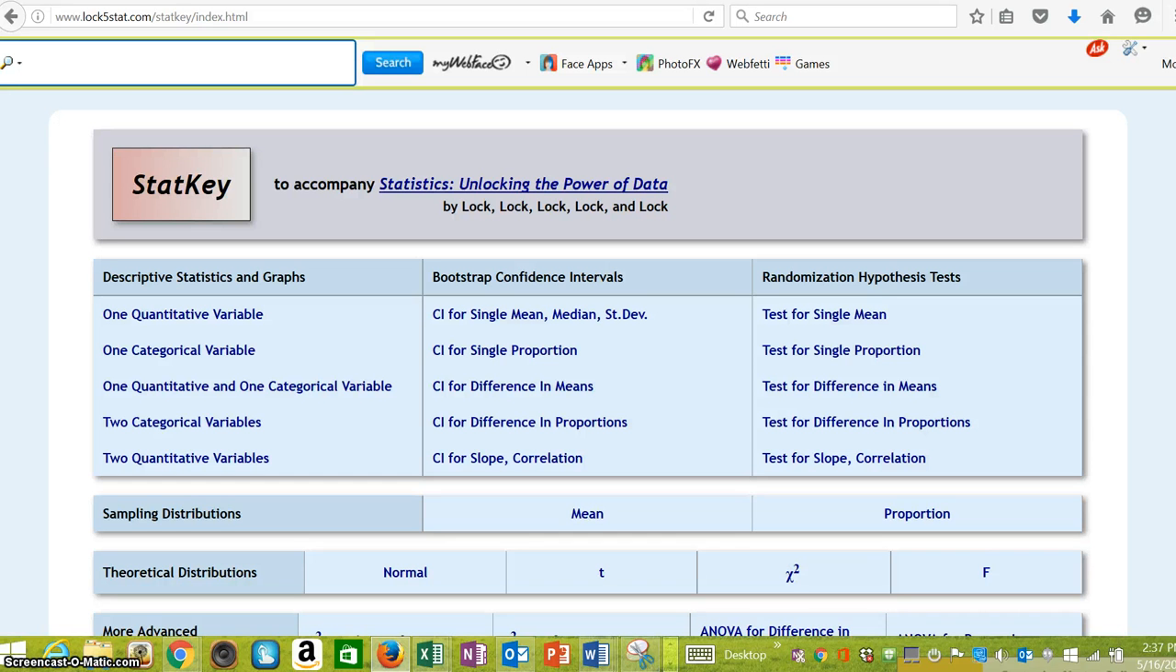Hello, this video is to help you learn to use StatKey to summarize the relationship between one quantitative variable and one categorical variable. To get started, from the main menu of StatKey, we will go under Descriptive Statistics and Graphs and click on one quantitative and one categorical variable.